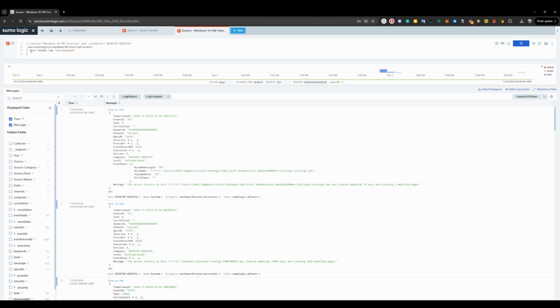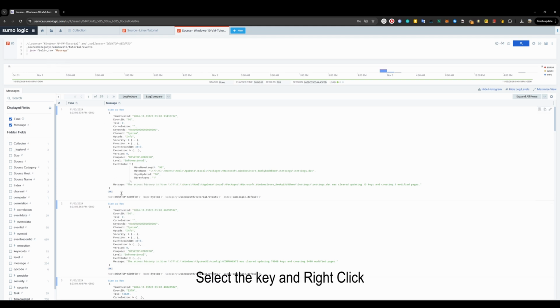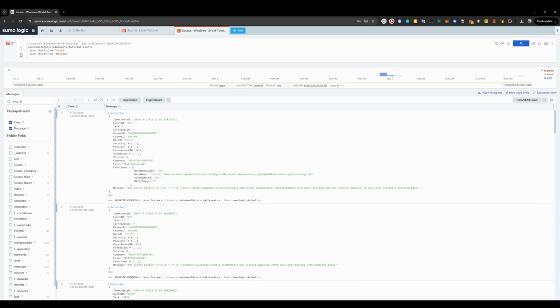I started with, for example, let's say I want to have some message parsed from here that will give us an overview of what the log is saying. So for example, let's start with the parse selected key. I started with the message, last one, and then parse selected key. So it adds like JSON. It will look for message keys, level keys.